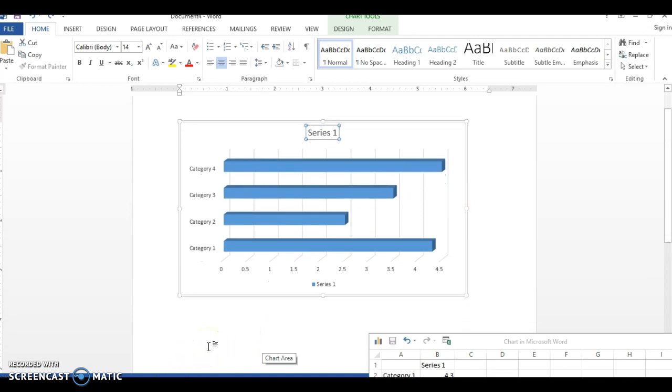Charts are very fun to work with, and there's a lot of amazing things you can do with them. So definitely take the time to work on those a little bit this week.